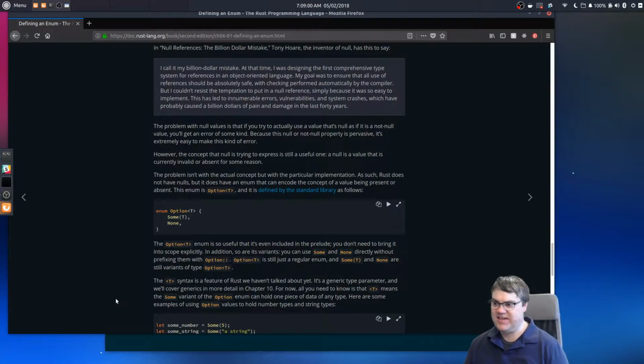The <T> syntax is a feature of Rust we haven't talked about yet. It's a generic type parameter, and we'll cover generics in more detail in Chapter 10. For now, all you need to know is that <T> means the Some variant of the Option enum can hold one piece of data of any type. Here are some examples of using Option values to hold number types and string types.